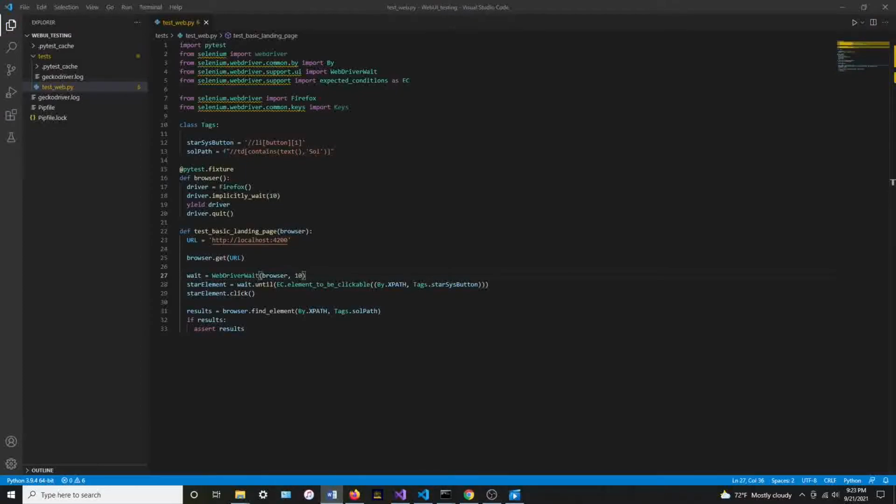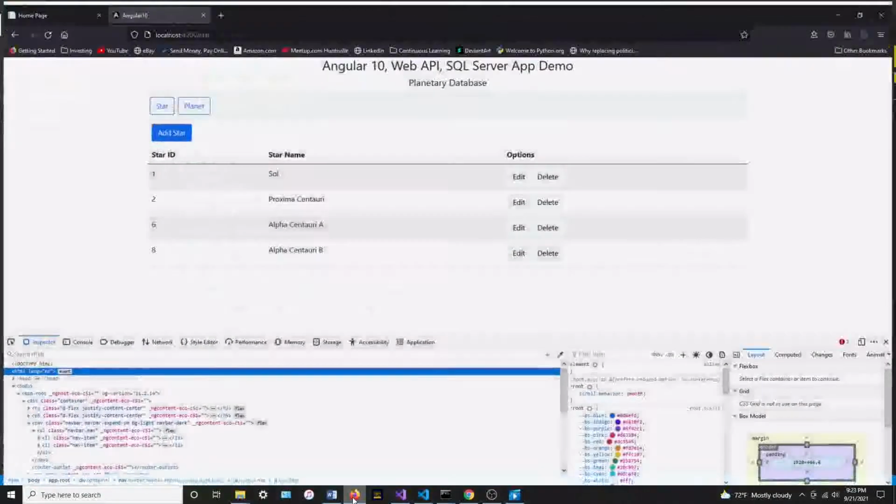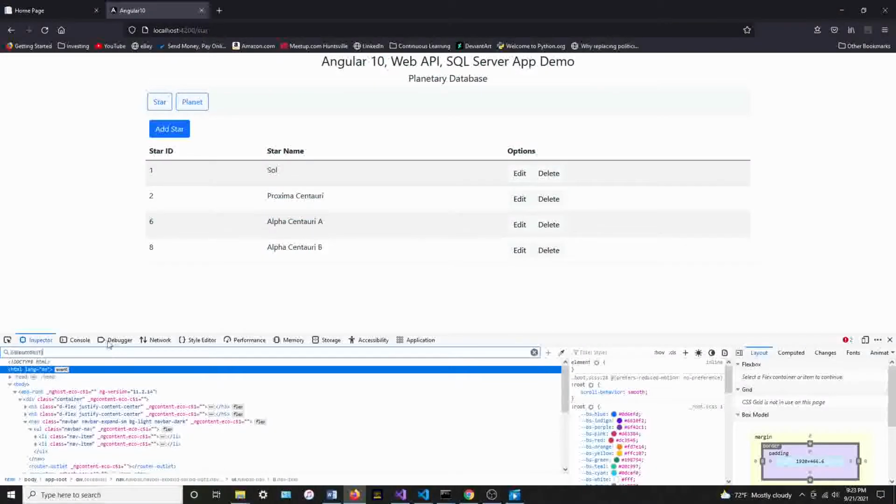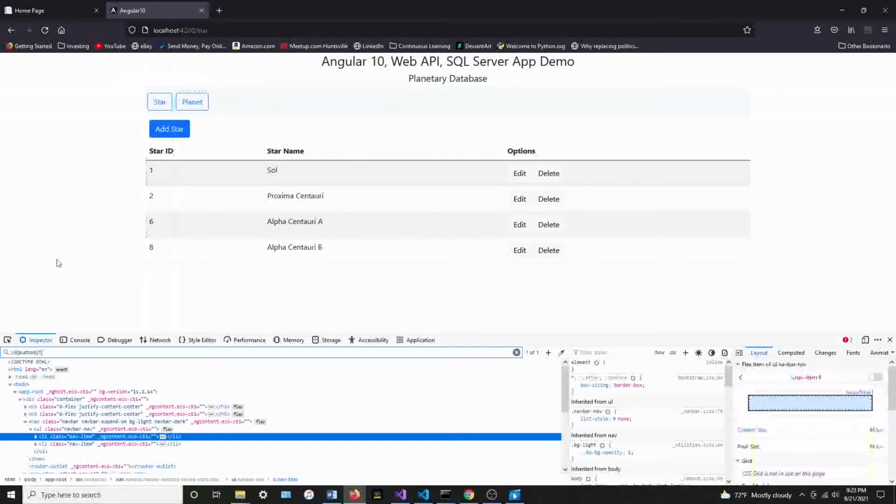The class called tags contains XPath queries in the form of strings. Selenium has several options for defining element locators: IDs, CSS selectors, XPaths, and others. Locators will find all matching elements on a given page. As you can see, if we copy and paste this XPath into DevTools, we see the star page navigation button is highlighted.